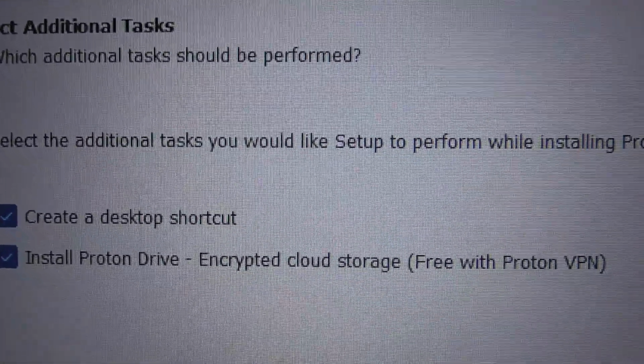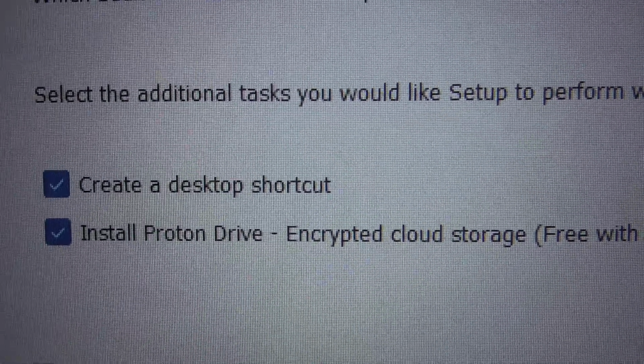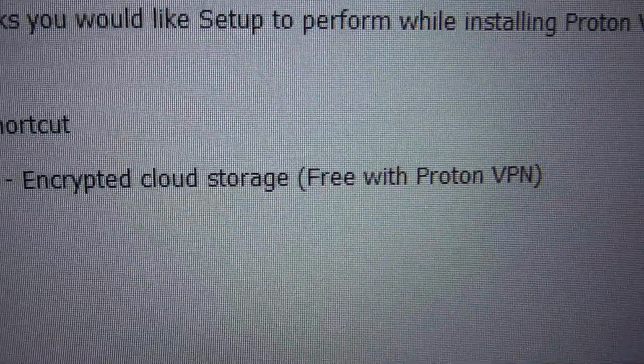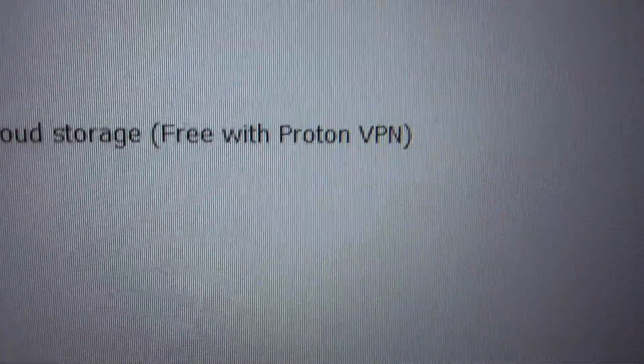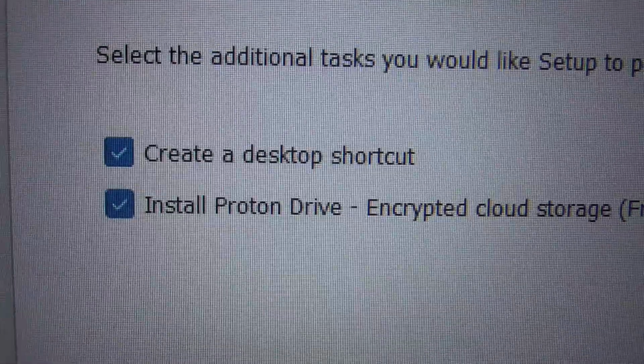Step 21, additional tasks. Do you want to create a desktop icon? Yes, do that so that, again, you can quickly click on it. Now, it's got this option, do you want to install Proton Drive, encrypted cloud storage? Now, you don't have to do that, but I thought, why not? If they're offering it at the time, I might as well get it.